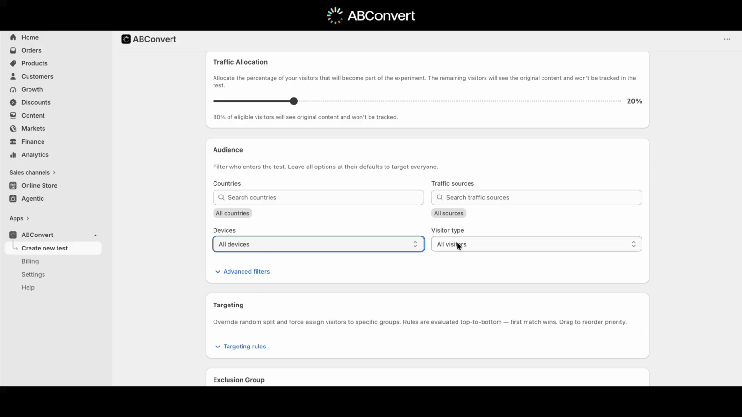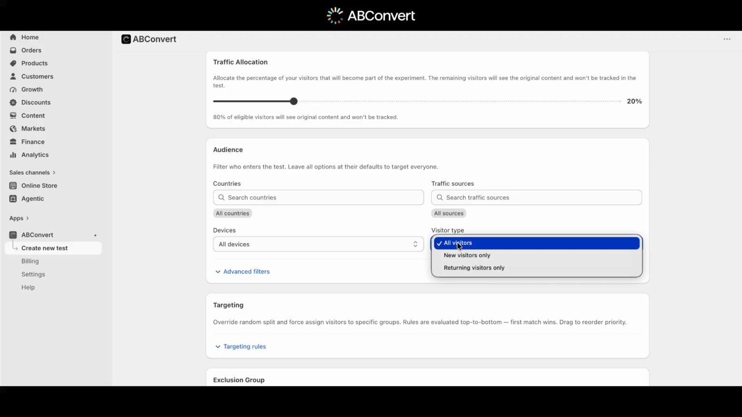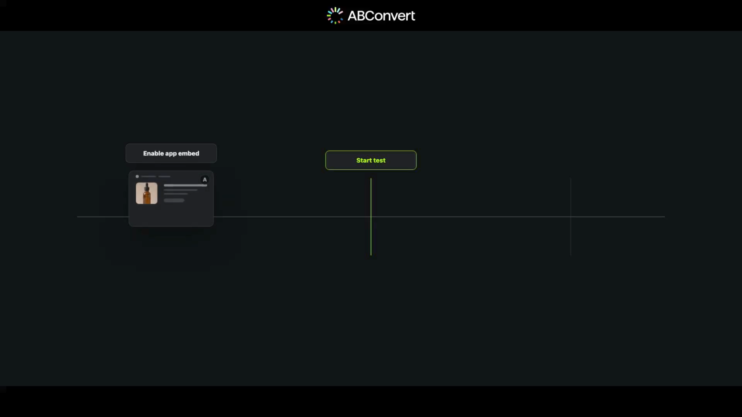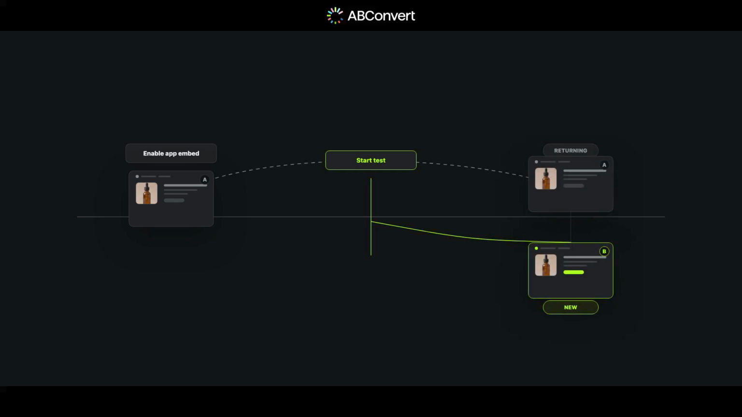The new versus returning filter deserves a note. Visitor labeling is built into the ABConvert app embed, the same single embed that runs all your tests. It records each visitor's first arrival in their browser. Only the first visit after your test starts counts as new. Any other visit counts as returning. To make this filter reliable, have the app embed enabled at least 2 weeks before you launch, and keep it on, so your existing customers are already stamped as returning.